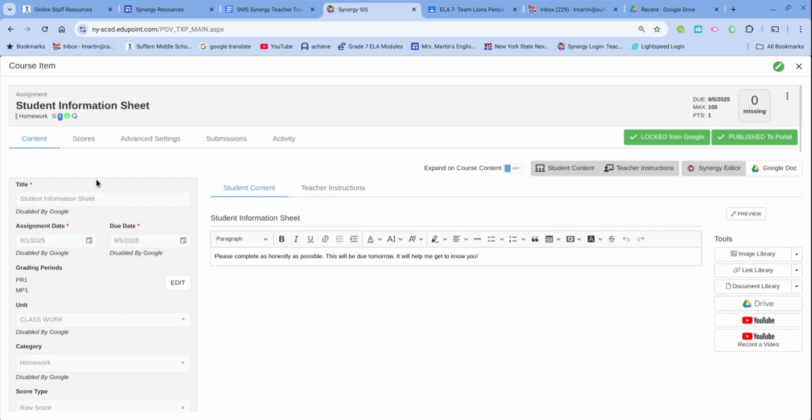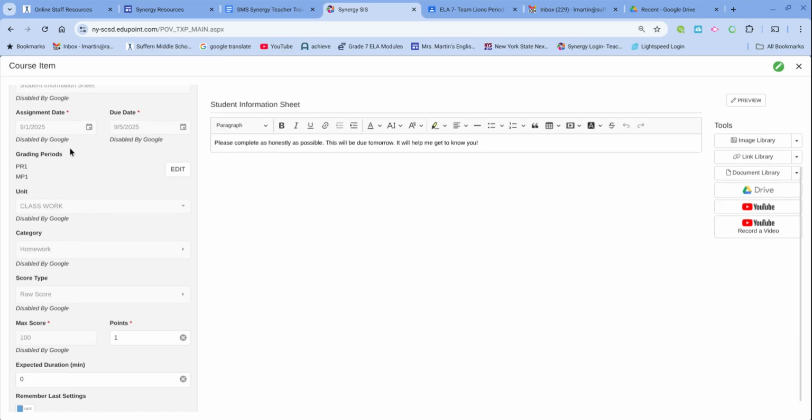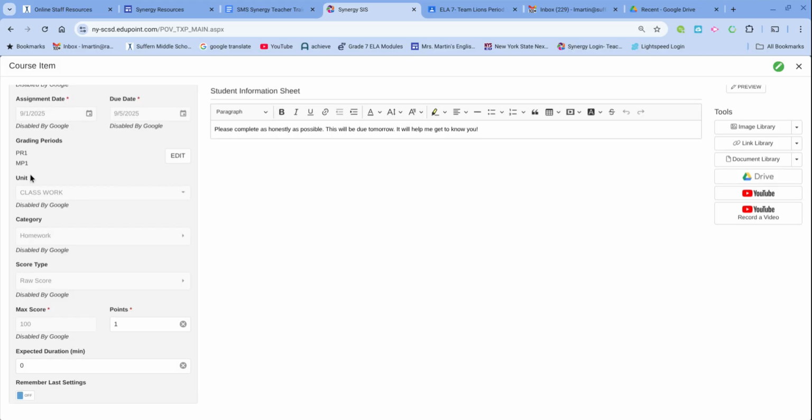So over here on this side, you'll see this reflects what we saw in Google Classroom, just in terms of the due date and the assignment date when I gave it. You'll see over here, it tells you this is going to be a marking period 1 and progress report period 1. In Synergy, it does distinguish between those two things. So you want to make sure that you've got it in both MP1 and PR1 so that it does show up as both in the marking period average and the progress report average.